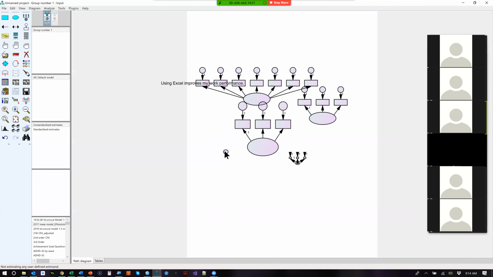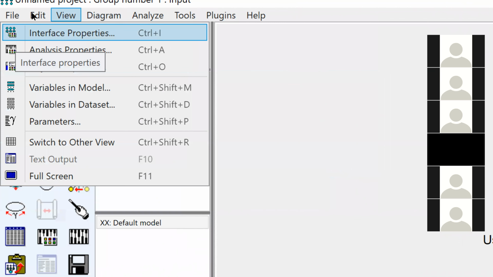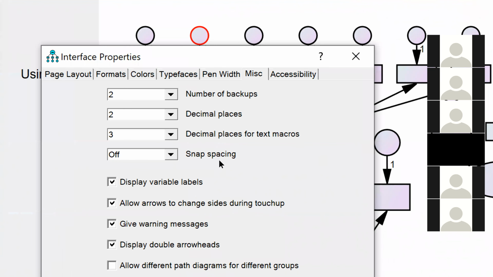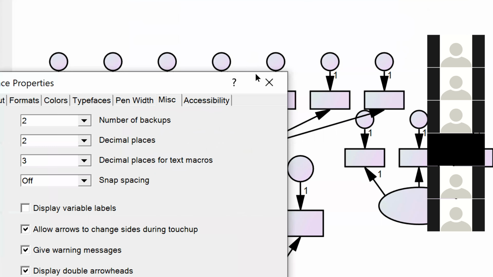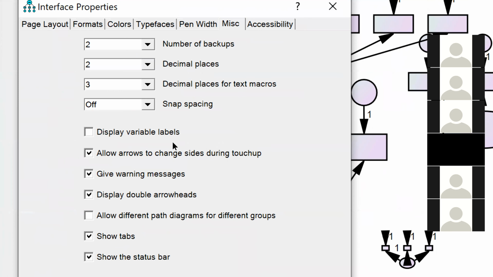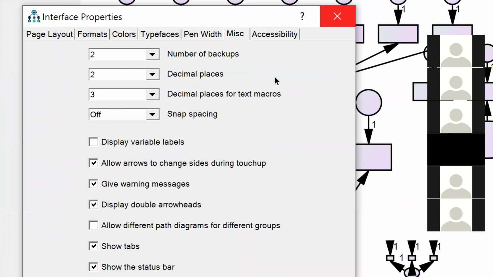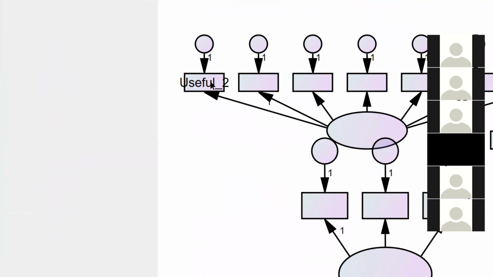Okay, all right, anyway, there's a setting. If you go to View Interface Properties, sorry, motion sickness, View Interface Properties, and go to the Miscellaneous tab, there is a checkbox for Display Variable Labels. Uncheck that. Because what we were seeing when we dragged variables in was the whole label, like the whole survey question. We don't want that. So again, that was in View Interface Properties, then Miscellaneous tab, uncheck Display Variable Labels, and then just hit close. There's no OK or save or apply, just hit close. And then it'll show just the variable name here instead of the whole label.